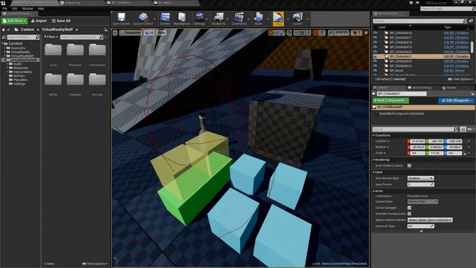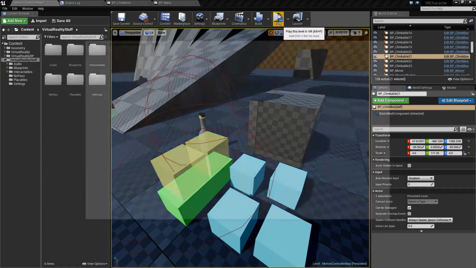Jonas here, back again with another VIP video, and this time it's going to be about an options menu, some hover effects, and an aim reticle thing I've been working on. So let's jump into Unreal and have a look at it.